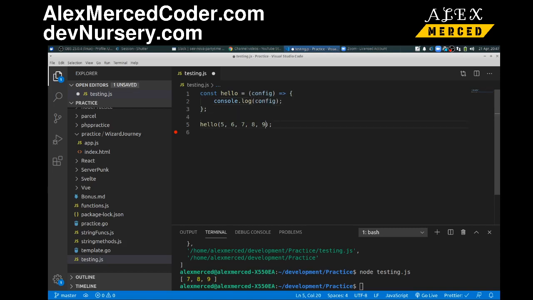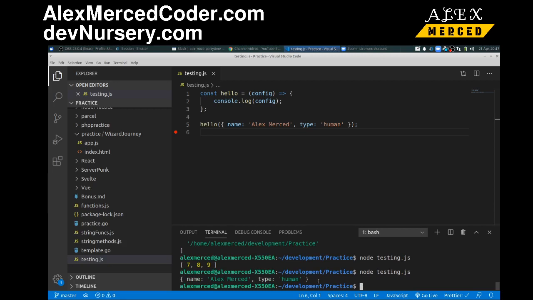So let's say instead I'm passing into hello an object. And I'll just say, hey, in here I'm going to have a name, Alex Merced, type, human. Okay, save. And when I pass in this object, hey, look, my console log config. But here's the thing. There's 2 issues with this at this point.